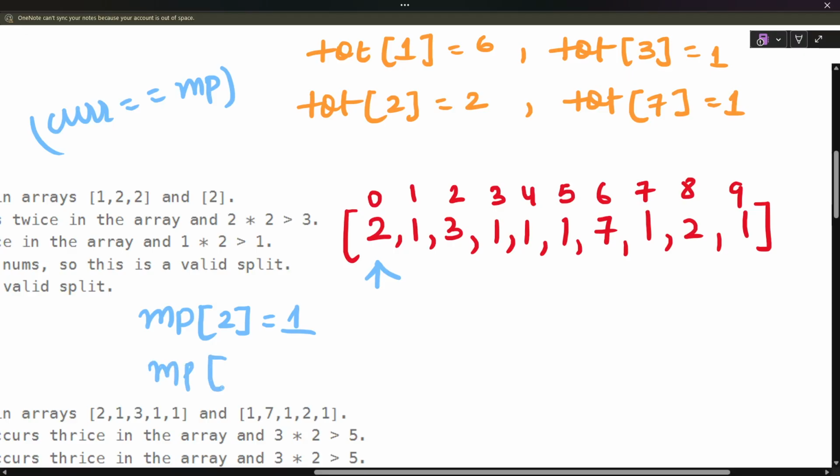So the MP now moves to 1, right? MP of 1 is 1. Is there any left occurrence? No, it's not dominant in the left. Is it dominant in the right? Yes, but not dominant in left. So we move forward. Now we come here. Is 3 dominant? No way, it's not. So what do we do? We just move.